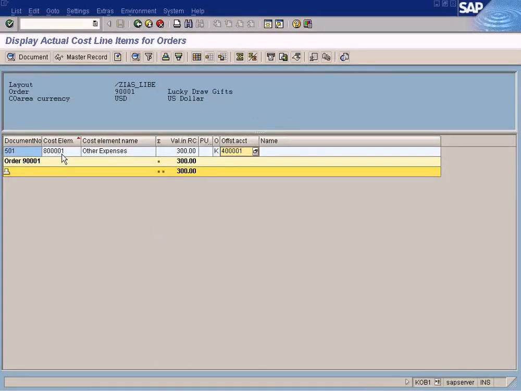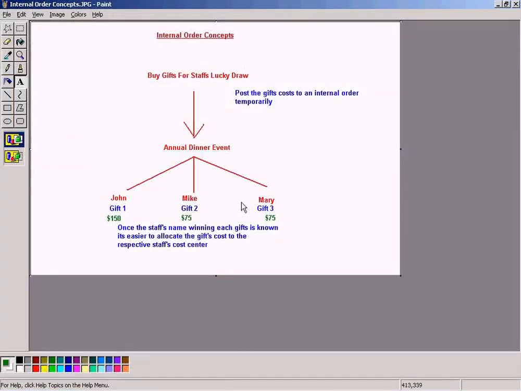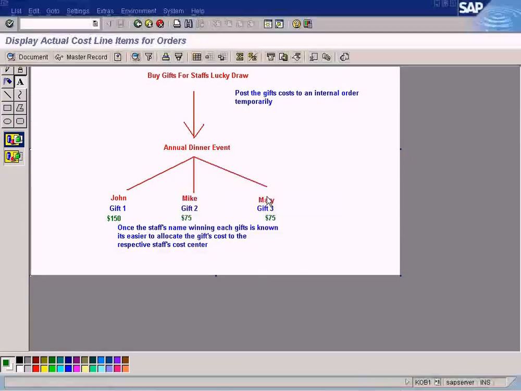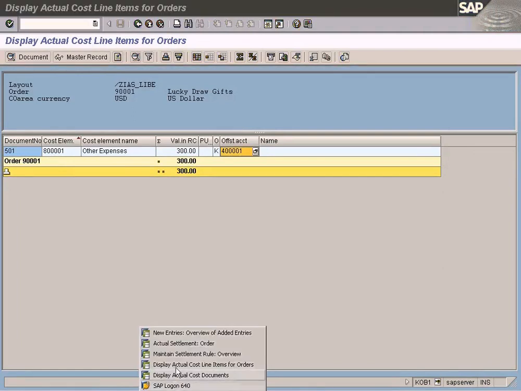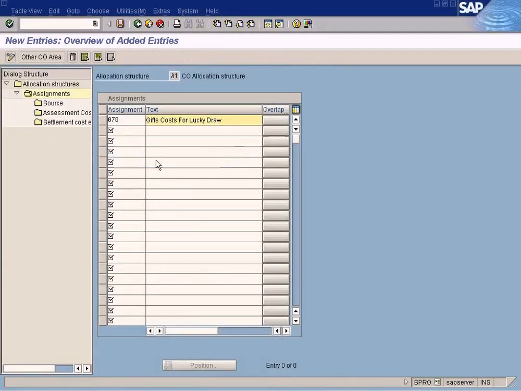This is a source cost element. This source cost element has to be mapped to a receiver cost element, so that the system will know what cost element to use when it writes the line items in the John, Mike and Mary cost center. It can be a different cost element, or it can be the same cost element as the source cost element, which is this. So I'm going to use the same cost element, which is this. So how to tell the system to use the same cost element is using this method.